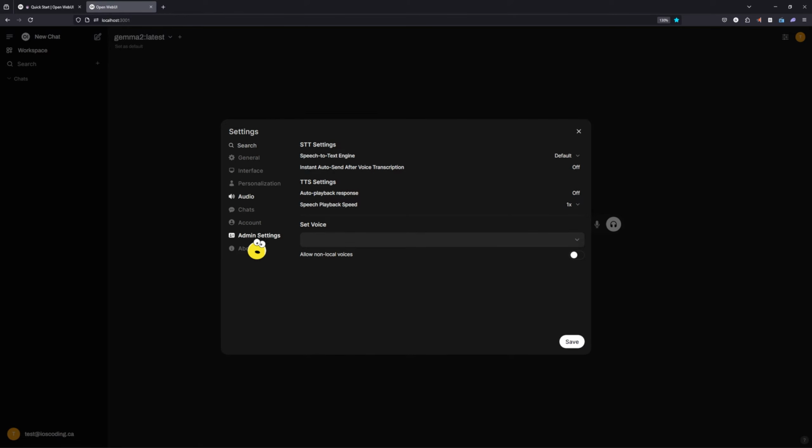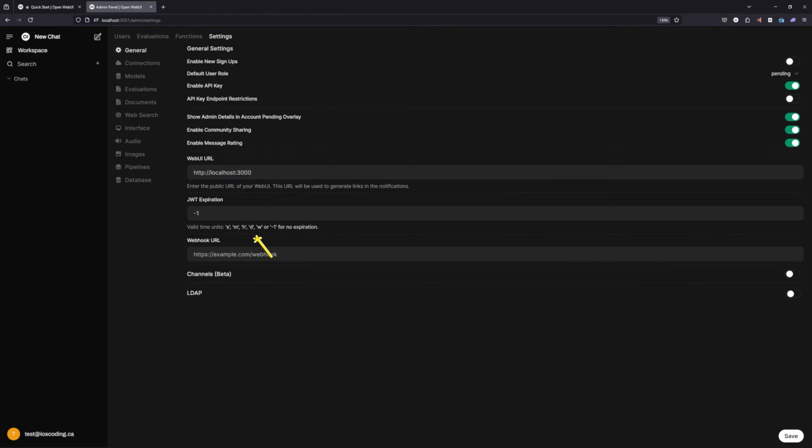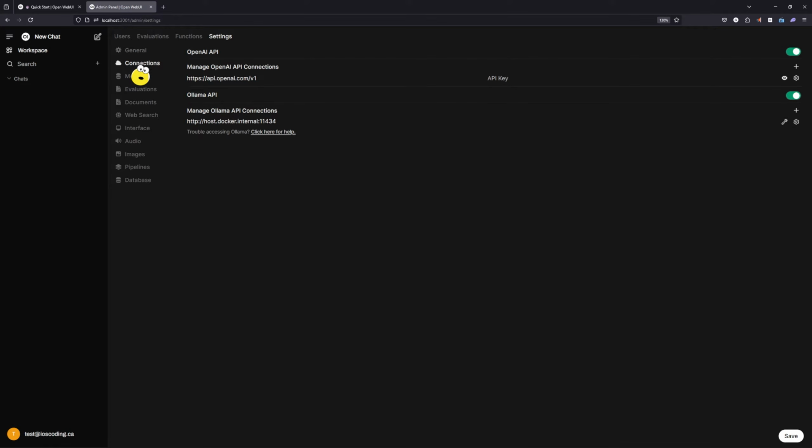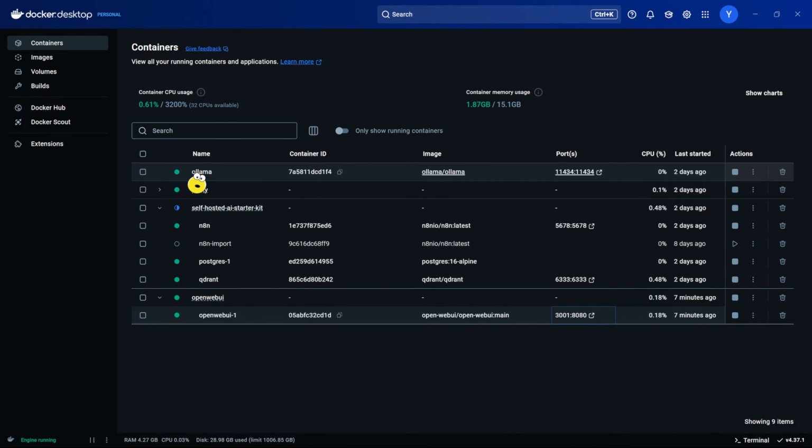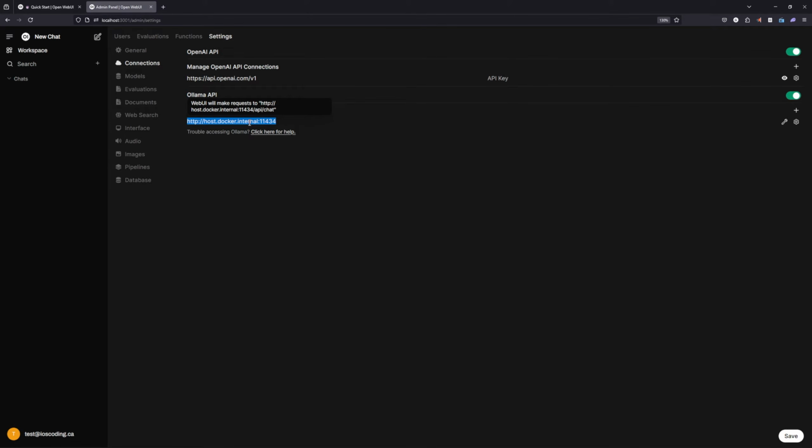Further down in the settings, there is an admin settings page. You can click on it, and if you go to the connections, you can see that Open Web UI picked up our Ollama instance running locally on our Docker host, which you can see in here. It's running under the Docker host, utilizing the same network, and port 11434. So all these models you were seeing earlier on the home page were being served by our locally hosted Ollama instance.